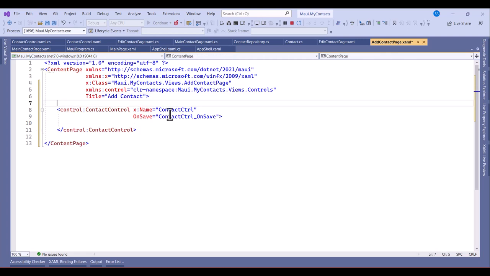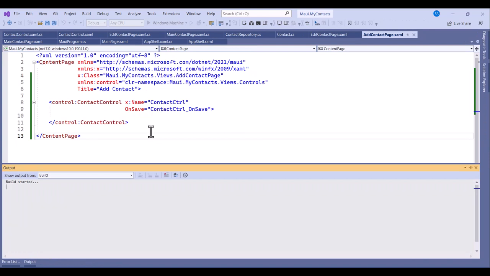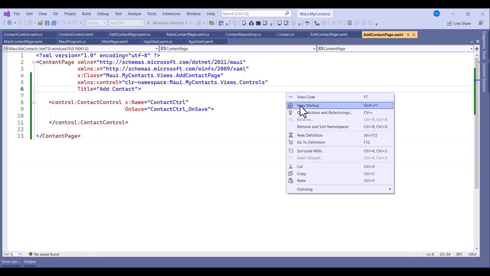So the name is contact control, and now on save, the same thing that you want to call, you want to call this method. Okay, so we save this. Now let's go to the add, go to view code.